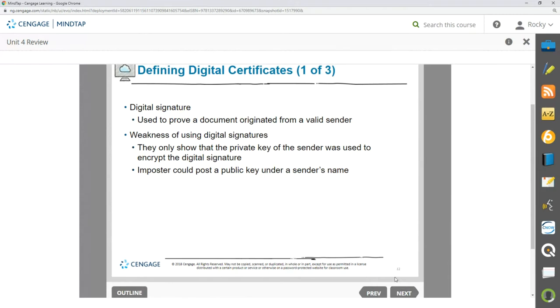Digital signatures, that's used to prove that the document originated from the sender. Okay, so this is something that they're going to digitally sign saying that I sent this. So it will show the private key of the sender was used to encrypt the digital signature. Now, with this, the weakness is an imposter could post a public key under the sender's name.